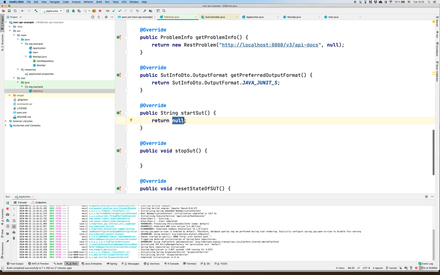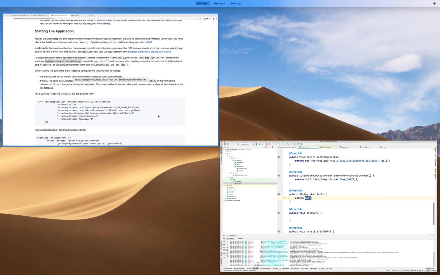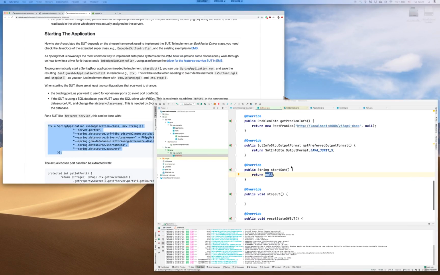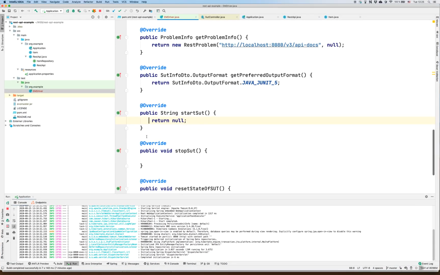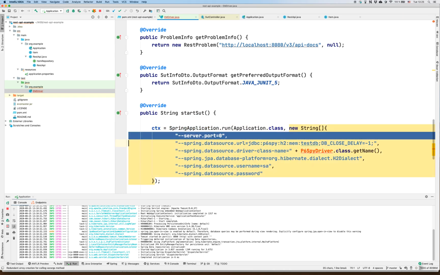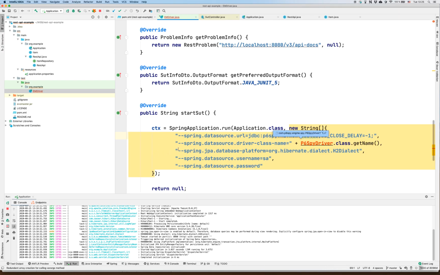Finally, here we need... This is the most complex method. This is where we are going to start the actual application. For a Spring Boot application, we can just use SpringApplication.run to start it. So, for example, I can copy and paste from here. We could bind to an ephemeral port, but to make things simple, let's just bind to the default port 8080.